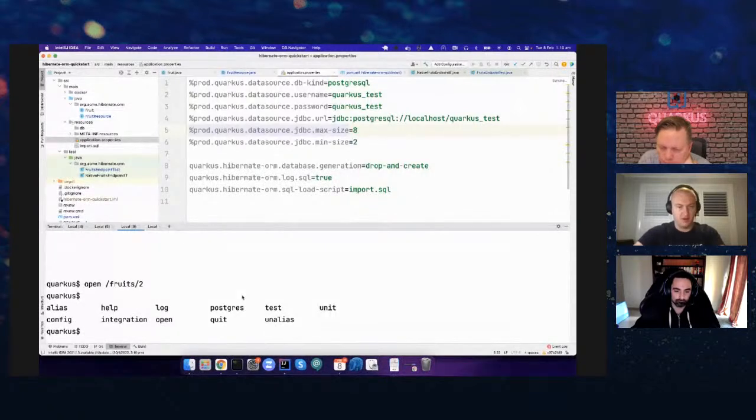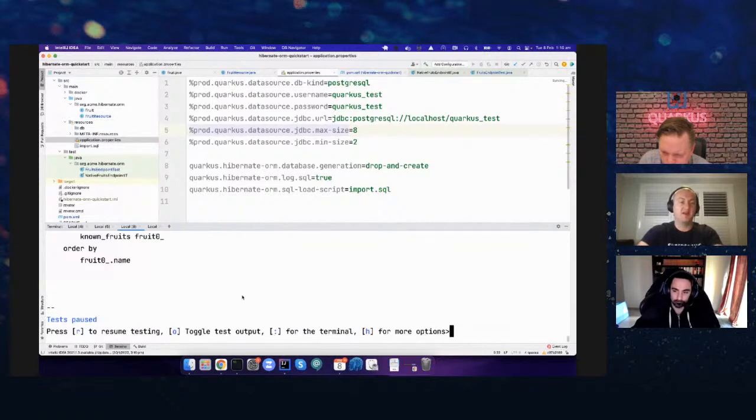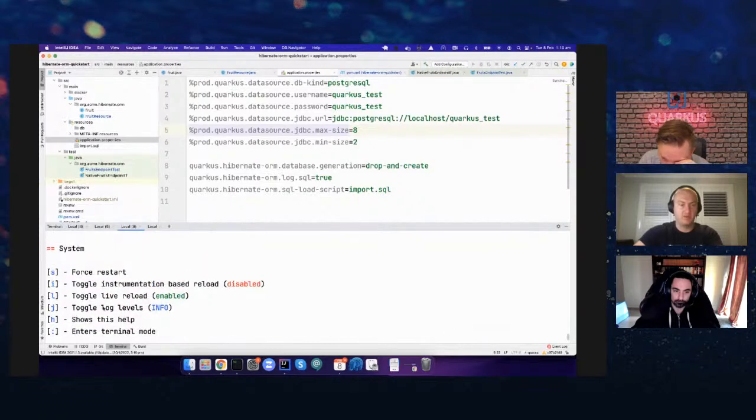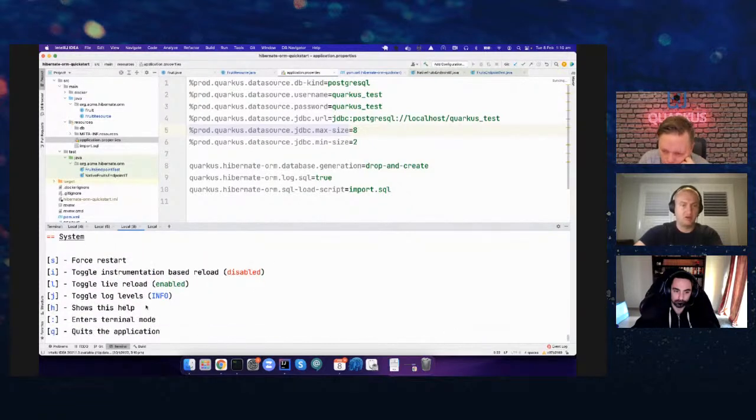So that's the open command. Another one that I think is one of the more useful ones is the log command. The log command just lets us set log levels very quickly and easily. Now, once again, there is an equivalent command just here in the help option, where we can press J to toggle log levels.